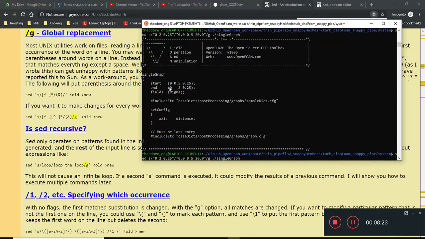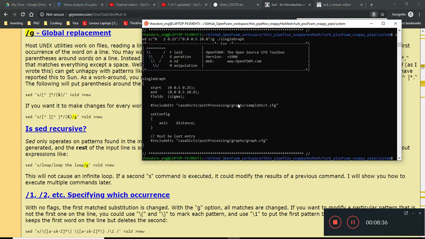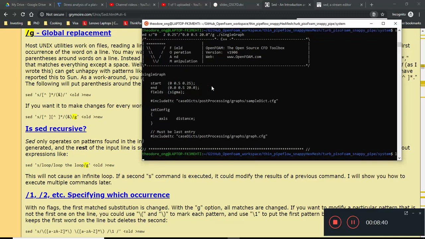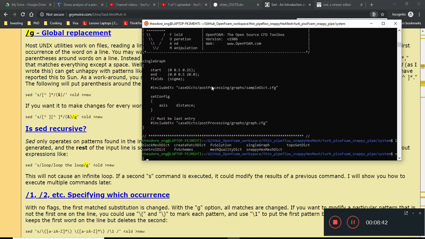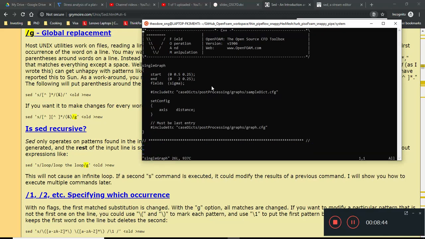So it looks like it is case sensitive. You'll need to copy and paste this following here. Maybe we need to give it the exact number of spaces. So this is what the output will be, all right? However, again, if we look at the single graph file, nothing is being changed.